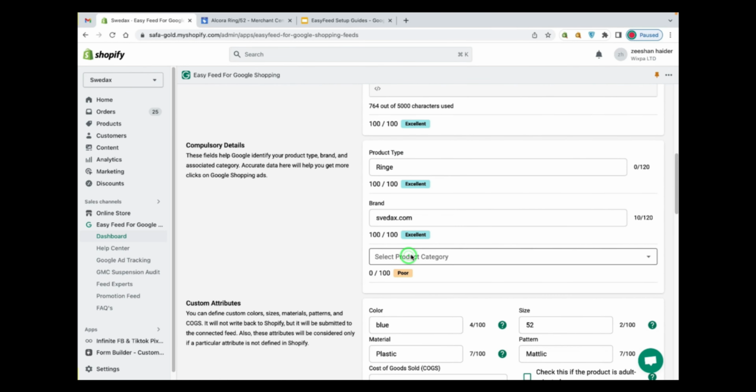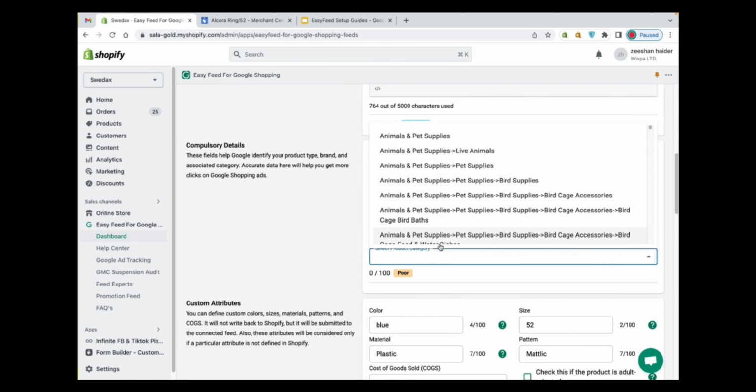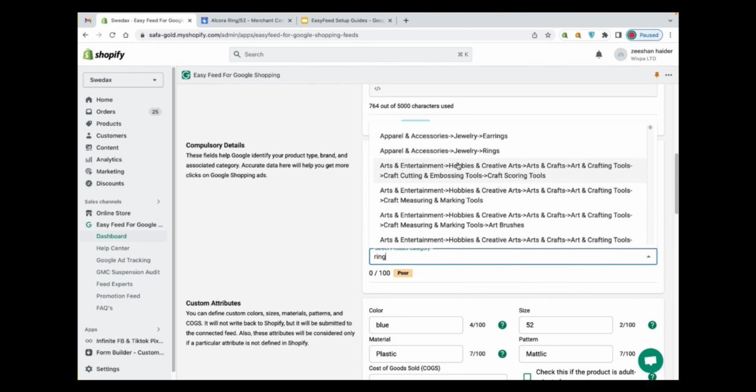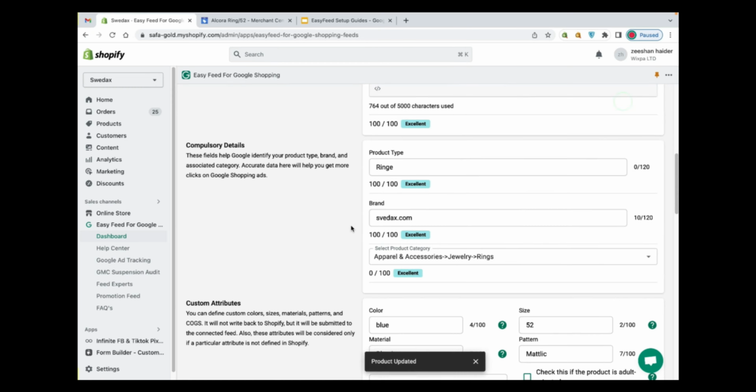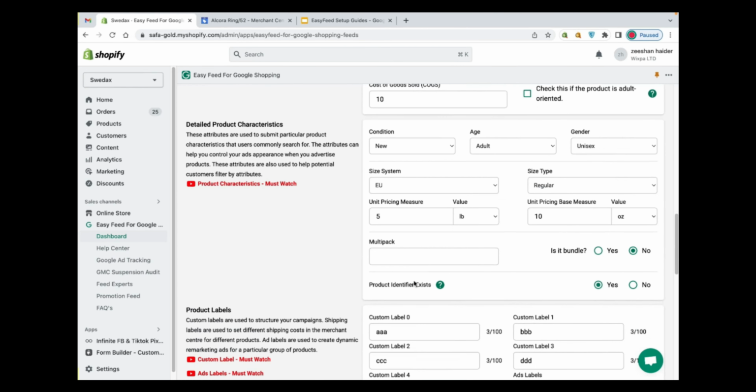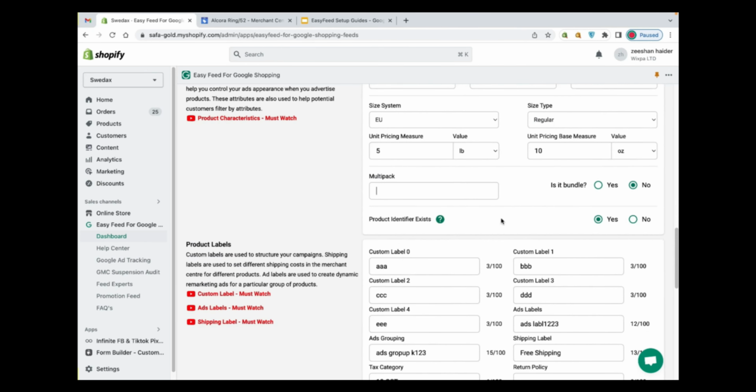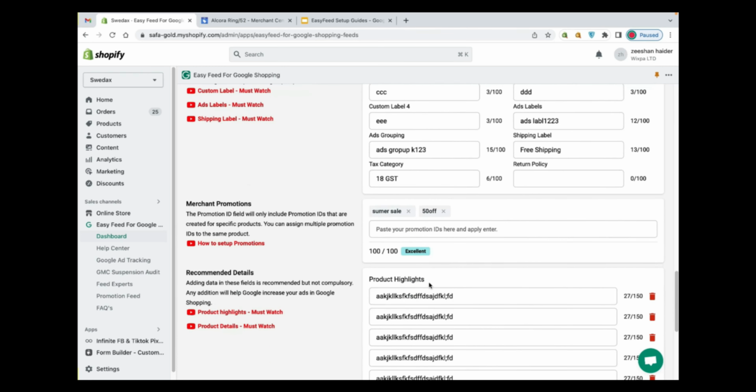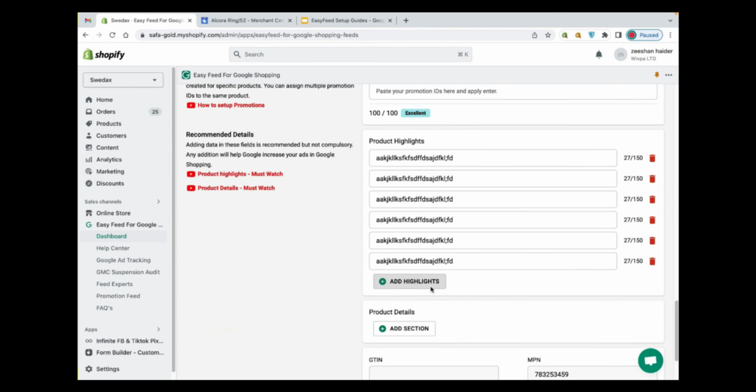Moreover, you can also watch the mini tutorials provided in each and every step for getting more detailed knowledge about the app, and I will attach the links in the description box. Here you have to select the category of your product, as I have a ring, so I will select jewelry rings. And next you have to write the product details. Here is the unit pricing measure. Next it is related to multi-pack. Then product identifier, if you own it then you will click on yes, otherwise you will go with no. So next is the product labels. Here you can see the recommended details.